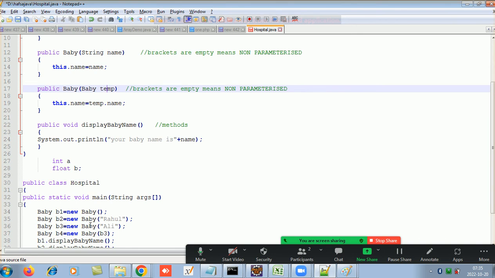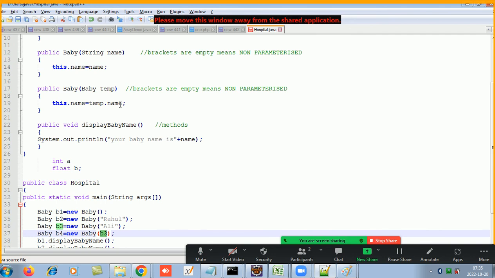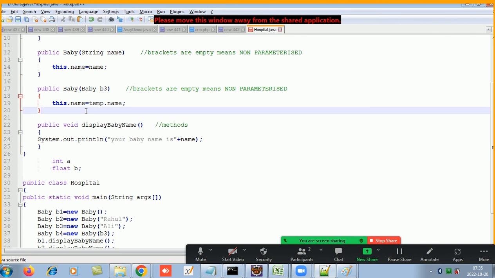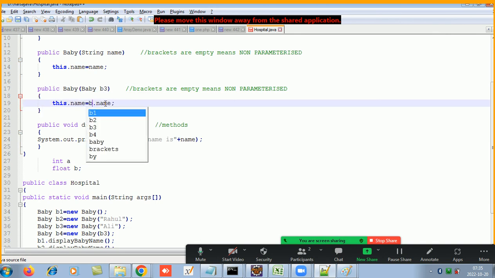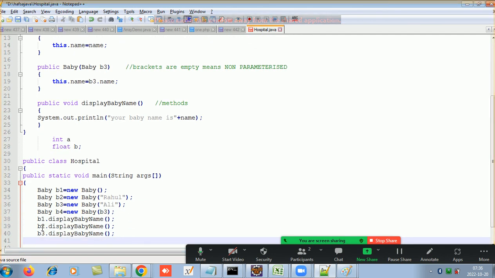So what is b3's name? B3's name is Ali. So temp's name also will be Ali, because b3 and temp are one and the same. But I'm passing b3, I'm holding it. Okay, you can give b3 over here also if you don't want to confuse. Got it now? Yes, sir. So b3's name will be this name. So this will be the object for b4. You got this? So this is what you're copying. So if I display the name of b4, what should it be? Ali. Got it? This is your copy constructor.